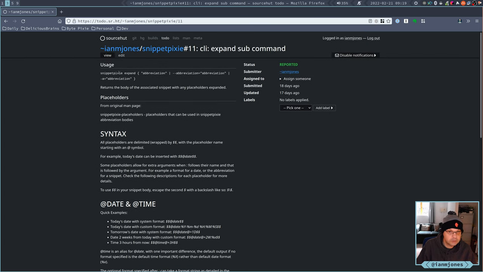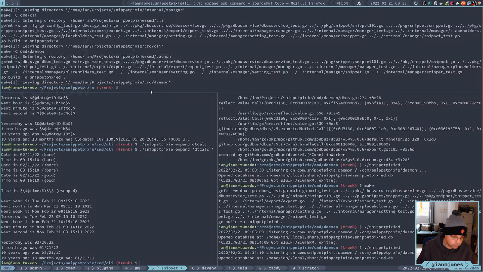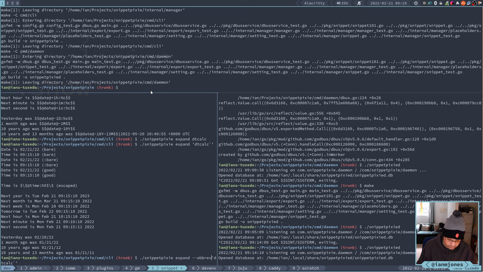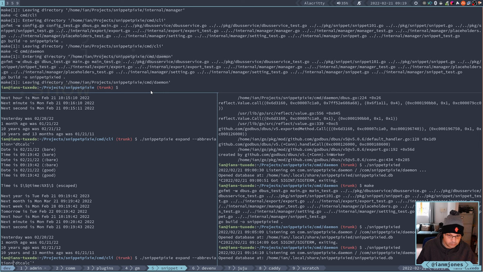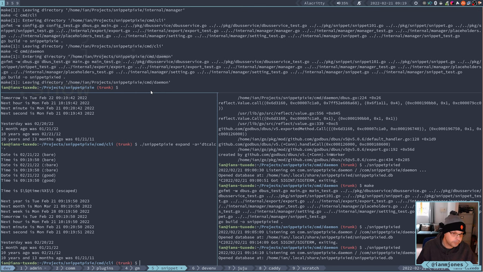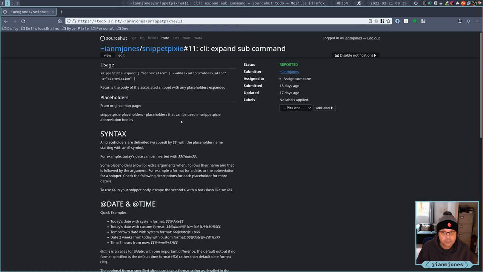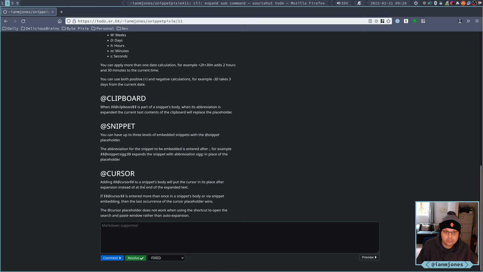I have done expand and then just abbreviation on its own, or should I give that a quick test? So I can do abbreviation equals, and that works, and I should be able to do minus A, and that works. Yep, so I've done it all. Done, I think. Not fixed, it's implemented.